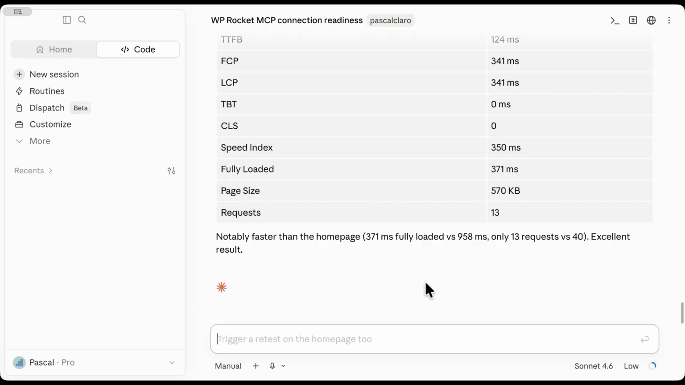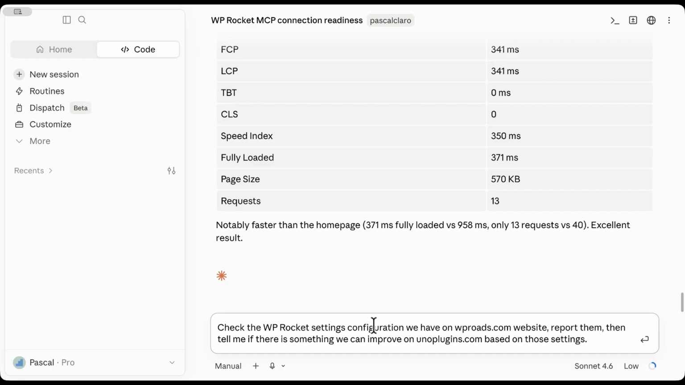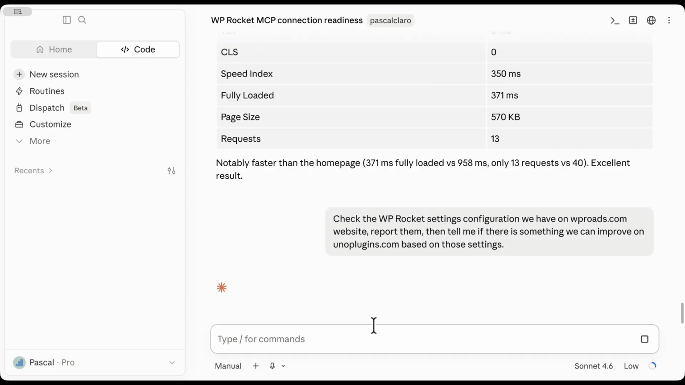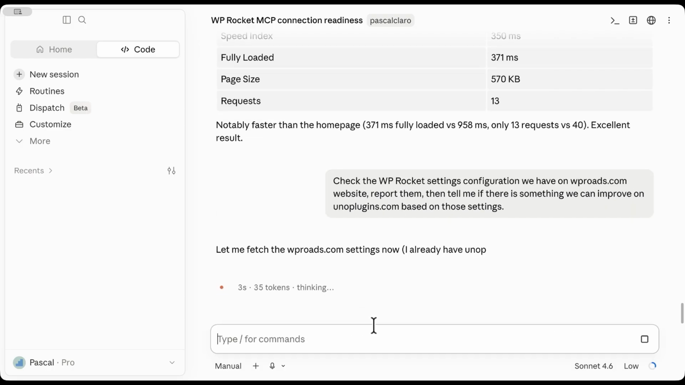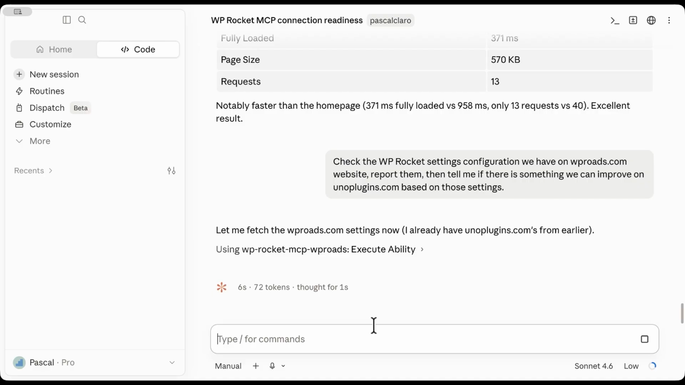Now, if I have many clients' websites and I know that a specific setup that I made in WP Rocket for one of my websites is working pretty well and I want to apply it to all the others, I can go ahead and do that. For example, now I will ask for a report of all the settings that I have done on my wproads.com website. And I also ask Claude to see if there are some settings that we do not have yet configured on unoplugins.com based on my wproads.com configuration.